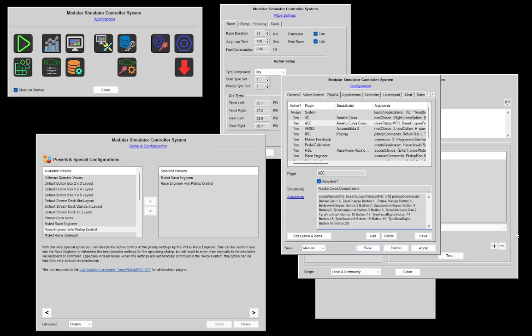Now you can achieve all of what you can do with the presets also with the low-level configuration, but there are combinations which are only possible here.